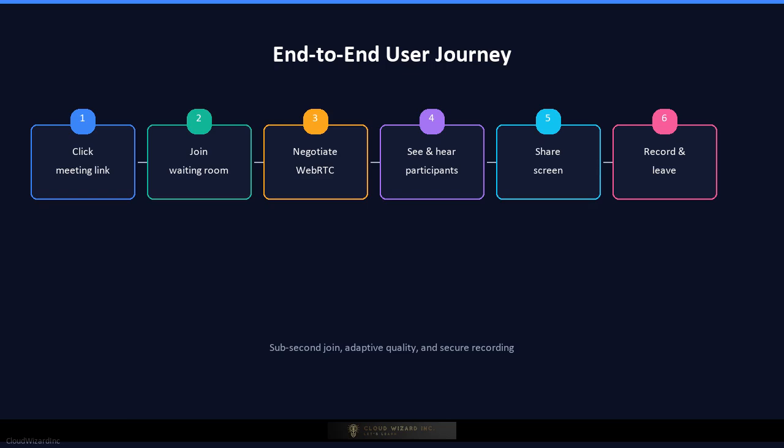A product manager opens the calendar invite, clicks the meeting link, and lands in a web browser waiting room. The host admits her, and the client requests microphone and camera permissions. The signaling server assigns her to the meeting session and exchanges SDP offers and answers with the SFU. ICE negotiation finds a media path, falling back to the TURN server if her corporate firewall blocks direct UDP.